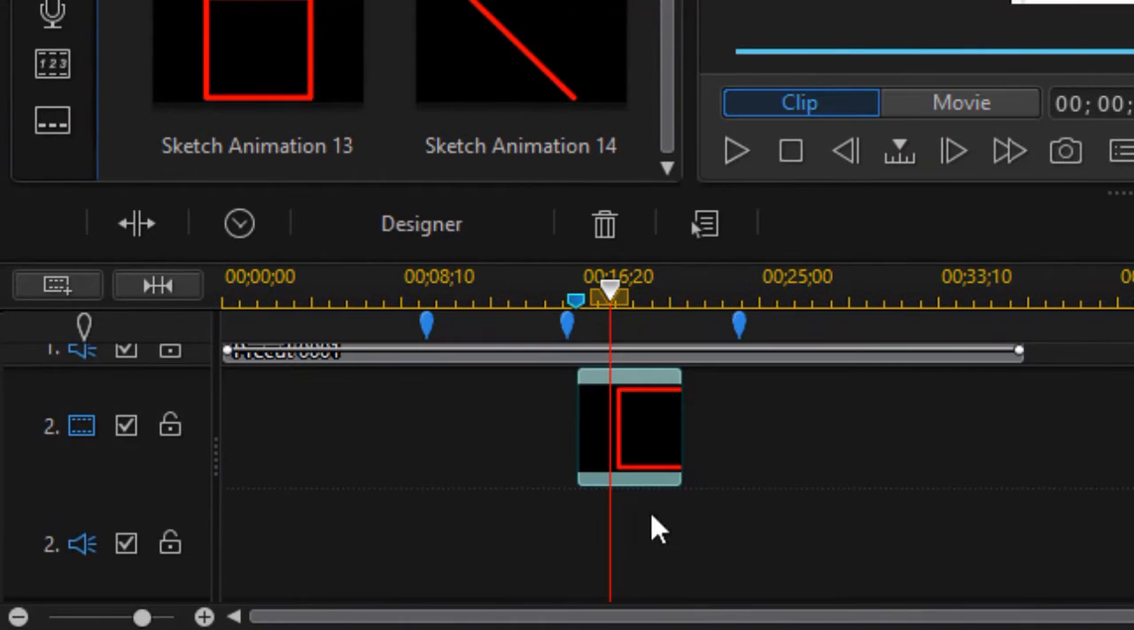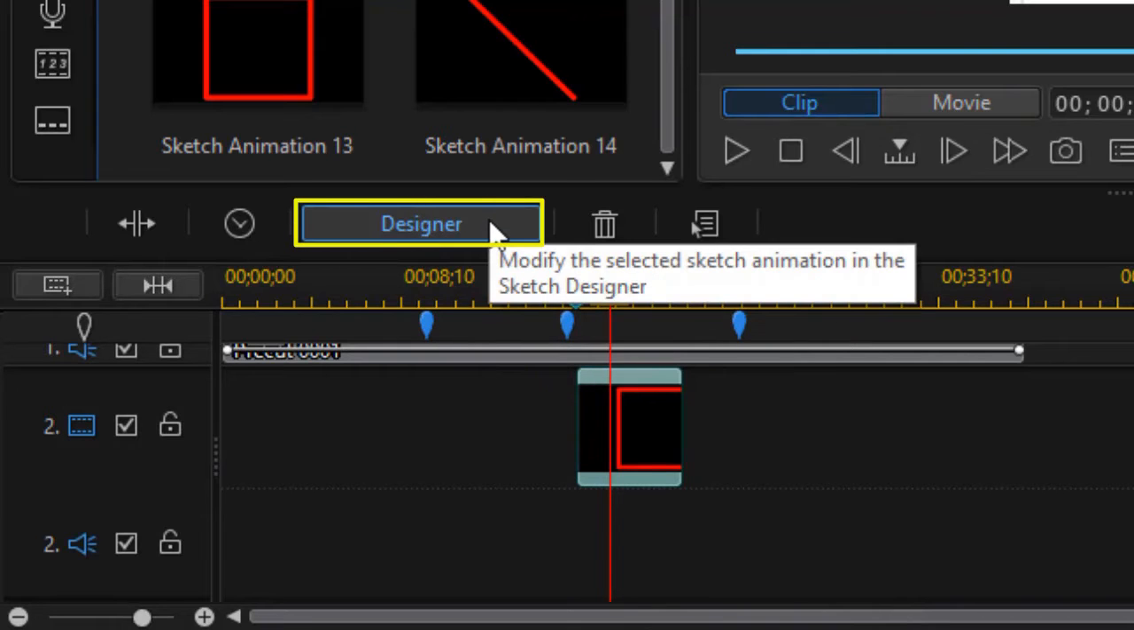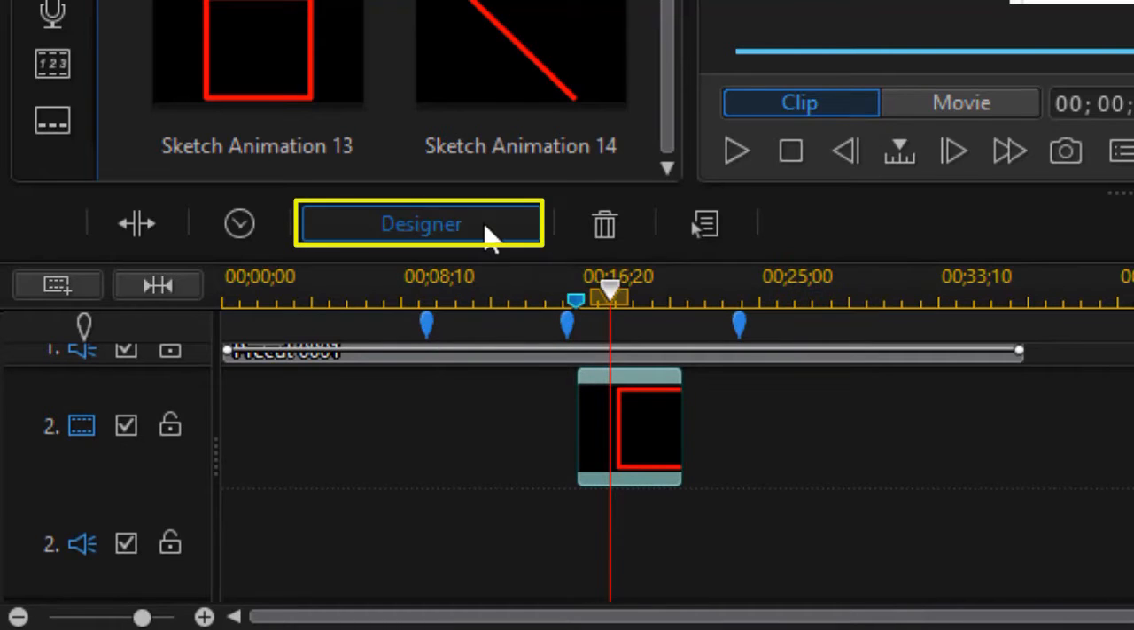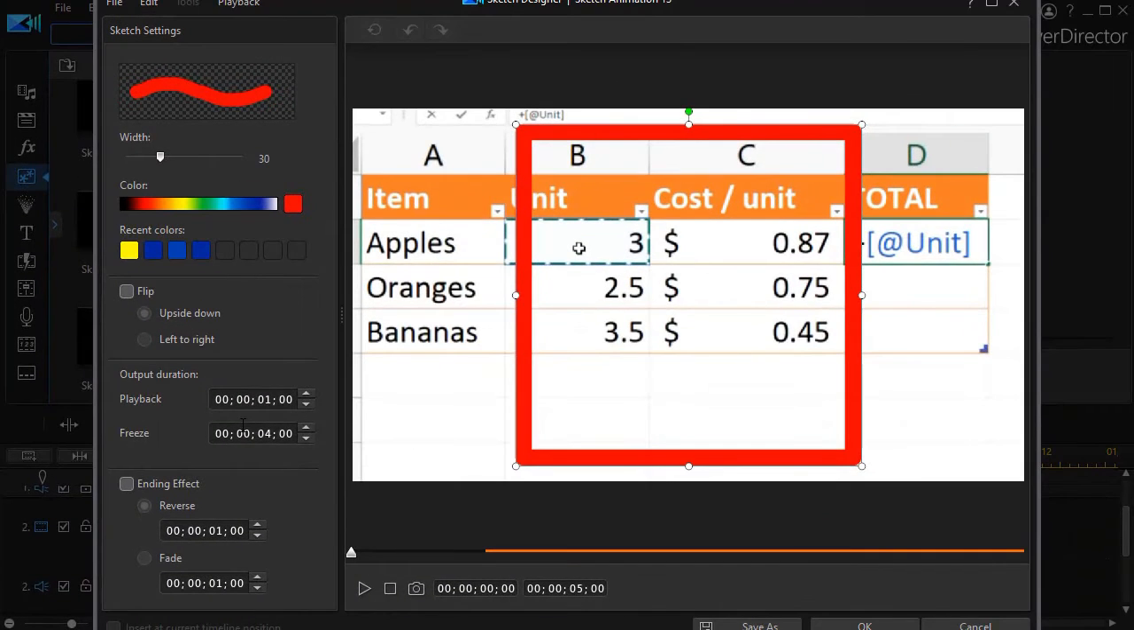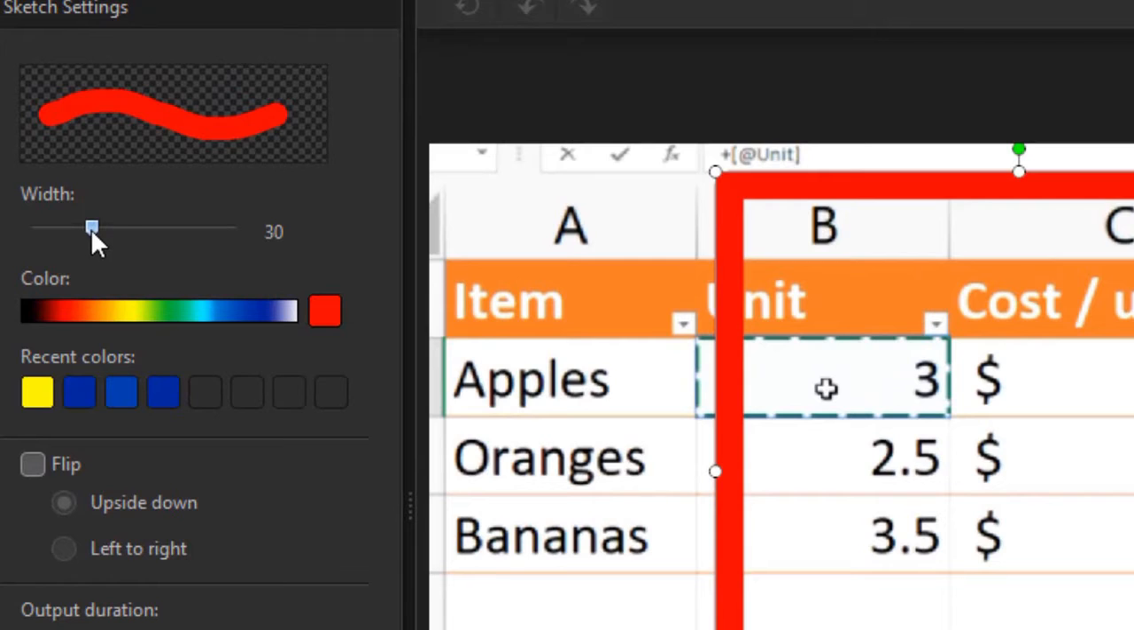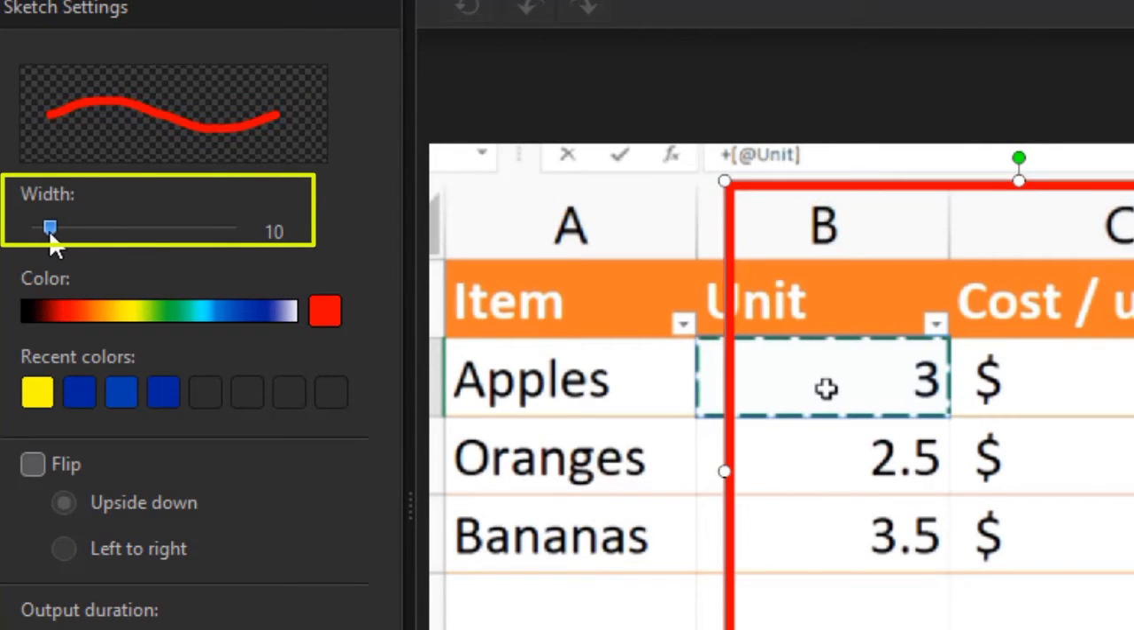So I'm going to highlight that, and then I can click on the Designer button above the timeline. That opens my brand new tool called my Sketch Designer. Now here we have some nice things we can do to modify this. First of all, I'm going to change the width of it. It's thicker than I want, so I'll take the slider by the word width and drag back, and we'll make it somewhat thinner. And then I can change the color of it.